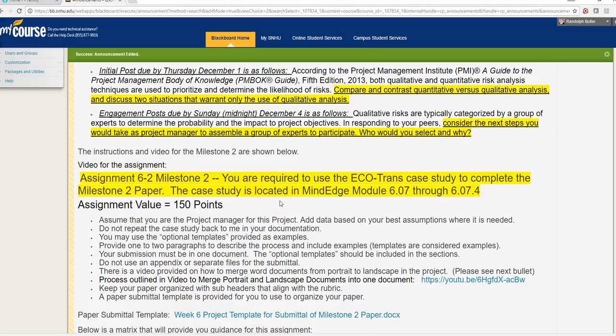So same process we did last time. There is missing data in this assignment, just like it was in the last milestone. You are to assume that you are the project manager for this project. You add data based upon your best assumptions where it's needed. Do not repeat the case study back to me in your documentation. I know about the case study. You don't need to tell me that. You just need to take the information from the case study and apply it to this milestone paper.